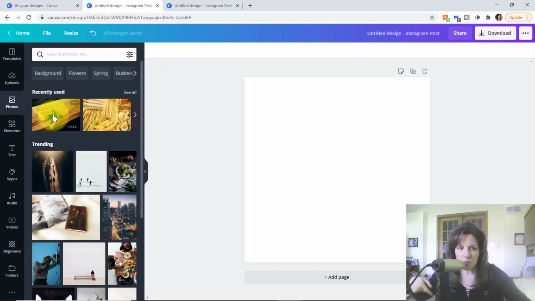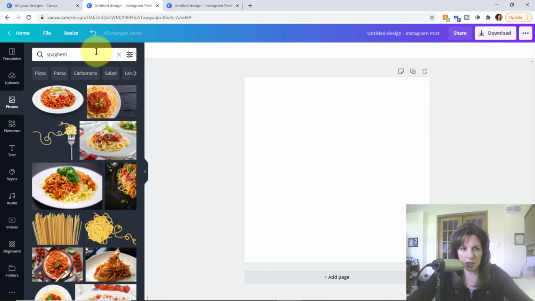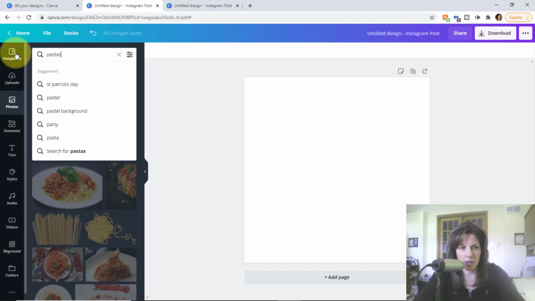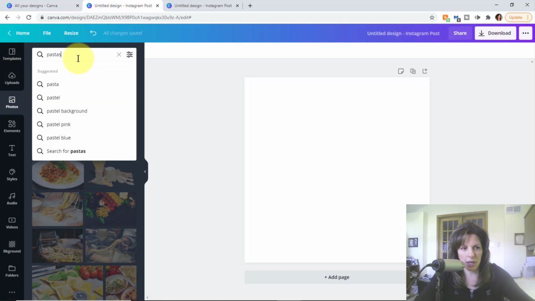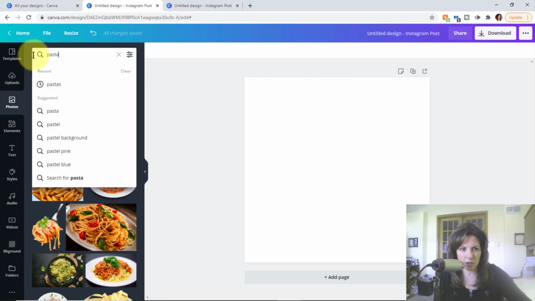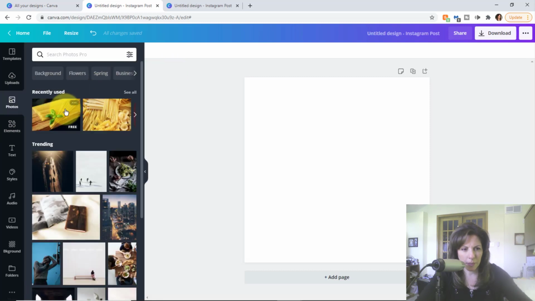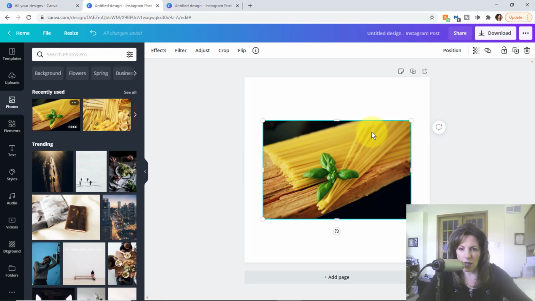Now it has come up with my recently used pictures, which is the picture of the spaghetti that I used, but you can just search for either spaghetti or pasta. And it's going to come up with a bunch of really nice pictures that you can select from. So I'll go back to my recently used. And I'm going to just go ahead and click on this one, which happens to be a free one.